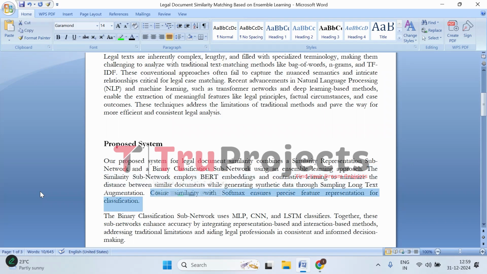And for measuring the similarity between documents, we use cosine similarity combined with softmax. This helps us precisely calculate how similar or dissimilar two documents are based on their semantic features. The key here is that the system doesn't just look at the words but understands the meaning behind them, ensuring that the similarity scores it generates are accurate and meaningful. This process makes the system robust, capable of providing reliable results when comparing legal cases.